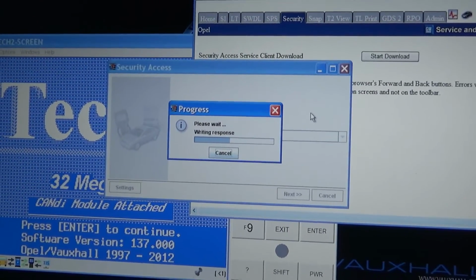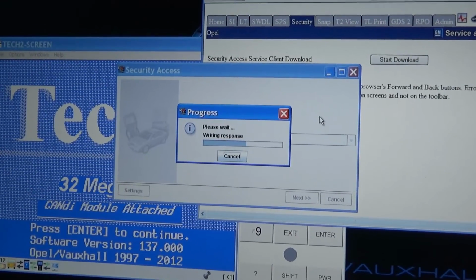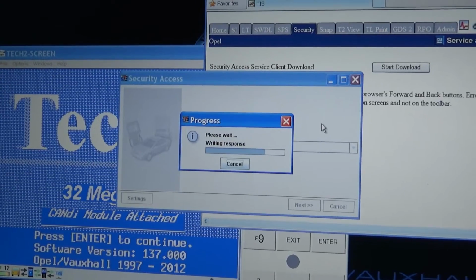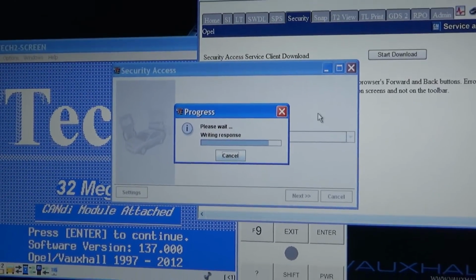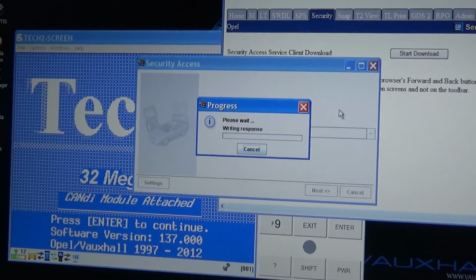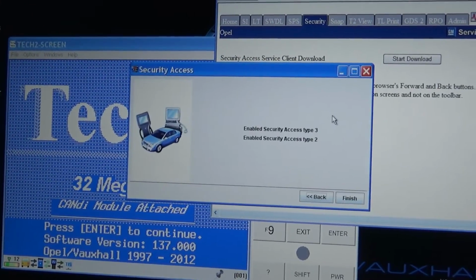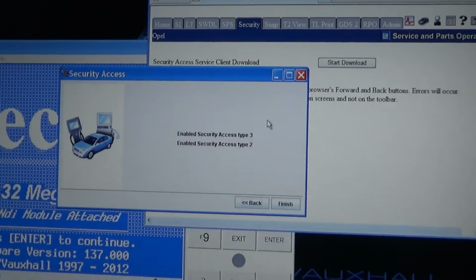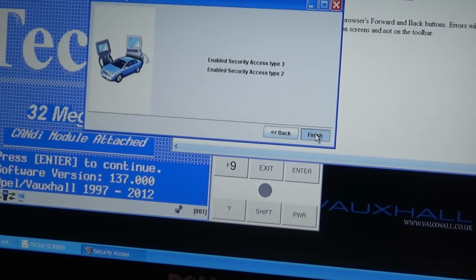It's important to shut down Tech 2 and reopen it back up. Something that I've done on many occasions by mistake is not close down the application and reopen it again. Otherwise it won't have it stored into the memory. And that's it. Now it's granted level 3 and level 2 access, which is absolutely great. So that's basically that.